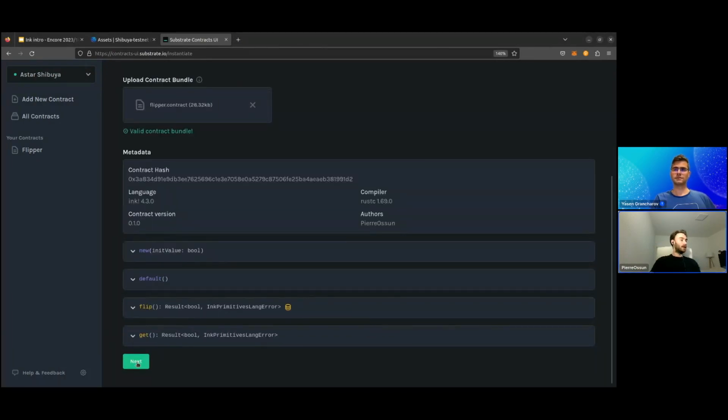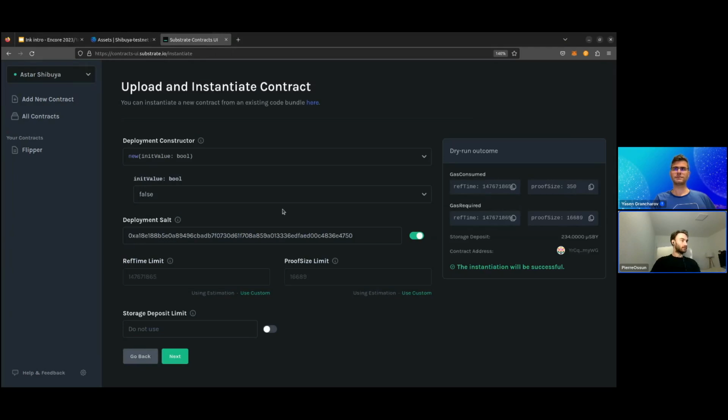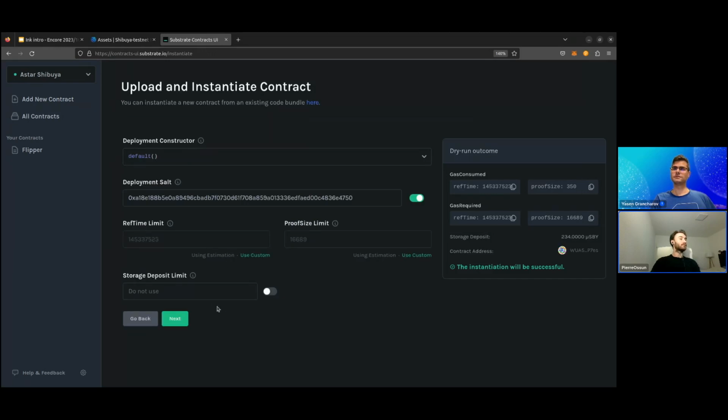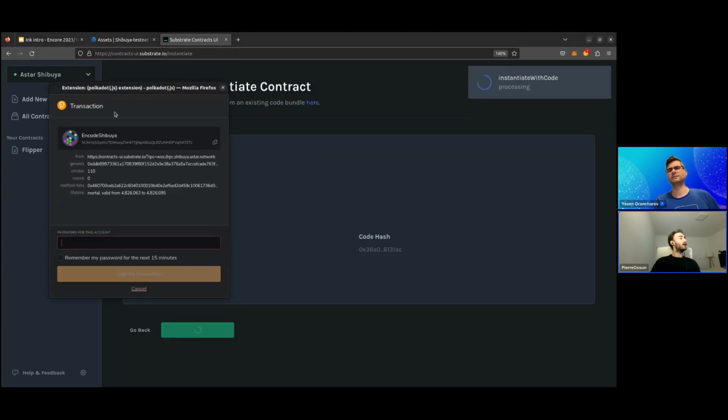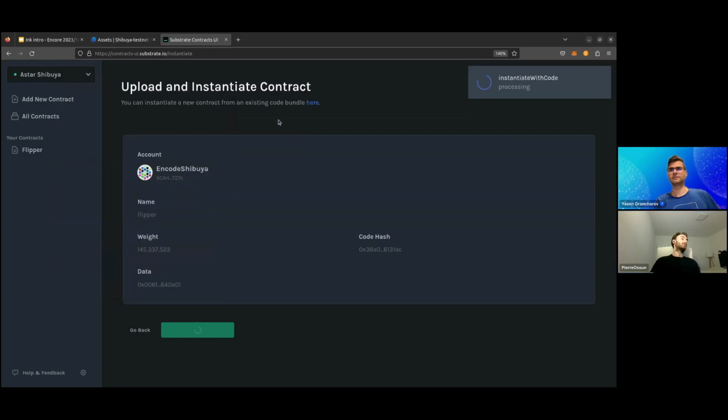You click on next. Then here you choose a constructor. Let's choose the default one. Then you click on next and you click on instantiate. You put your password. And then you wait for the contract to be deployed.